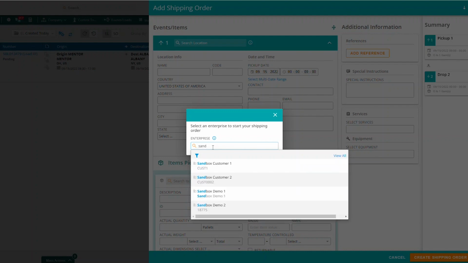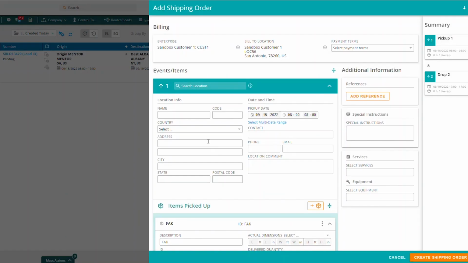For our demonstration, most of our customers begin with Sandbox. So I'm going to go ahead and type in sand, and you can see it brings up 4 options here. And I'm going to select Sandbox Customer 1. Now we're in our Add Shipping Order screen, which you can see here under Billing. We've got our enterprise name already selected.